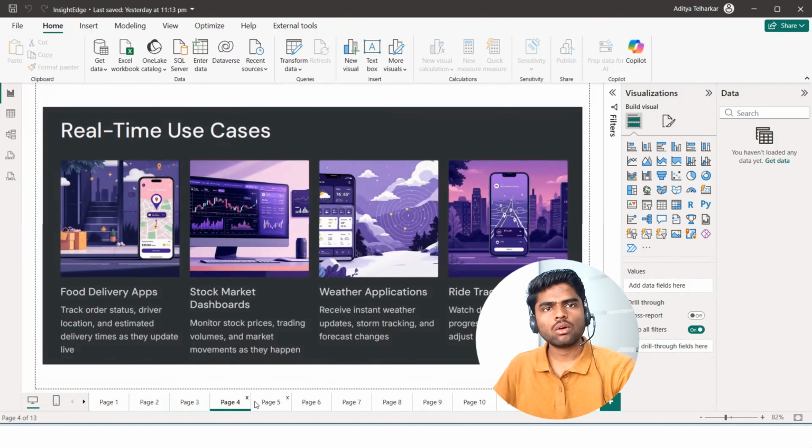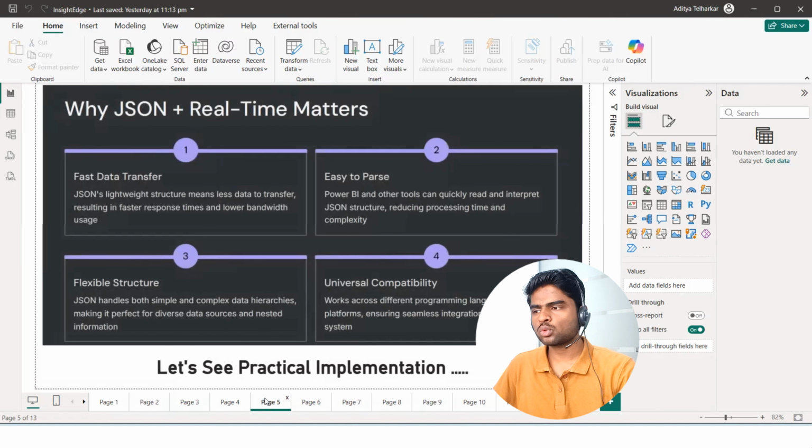Now let's understand why JSON. When it comes to transferring your data, the JSON file format is faster. When it comes to parsing the data, it is easy to parse and it is flexible in structure, and also it has universal compatibility. Now let's understand by hands-on.